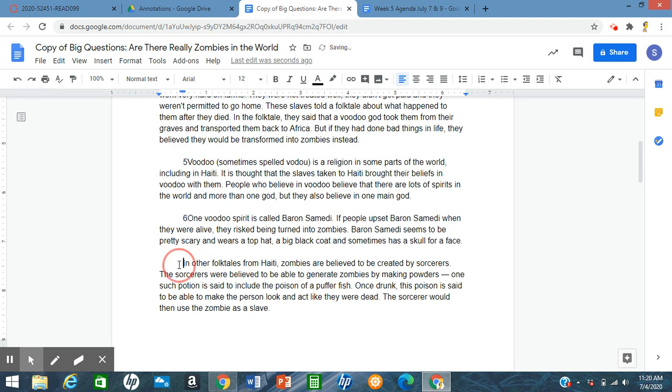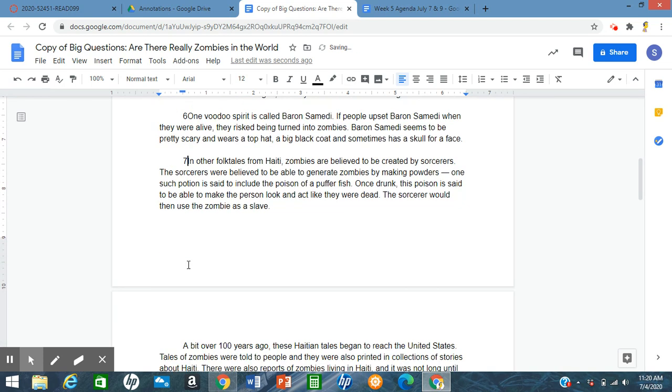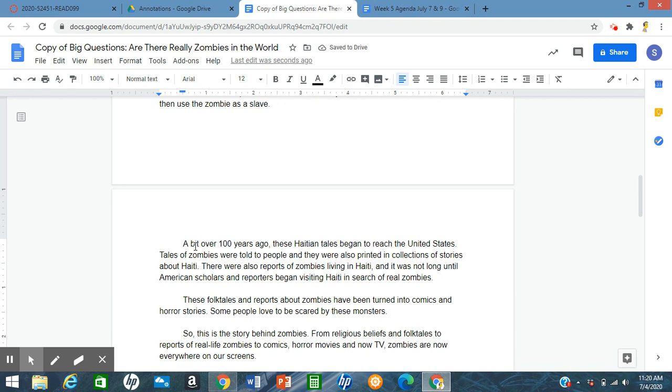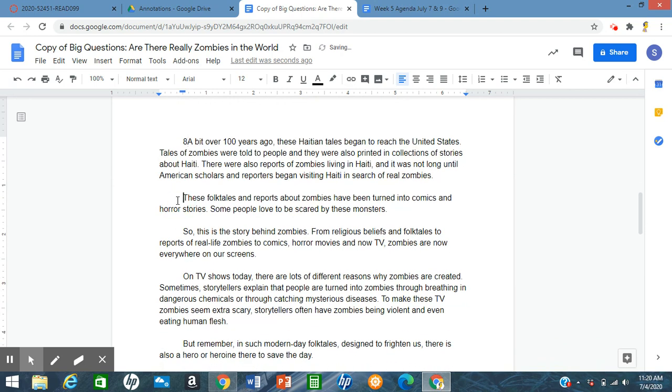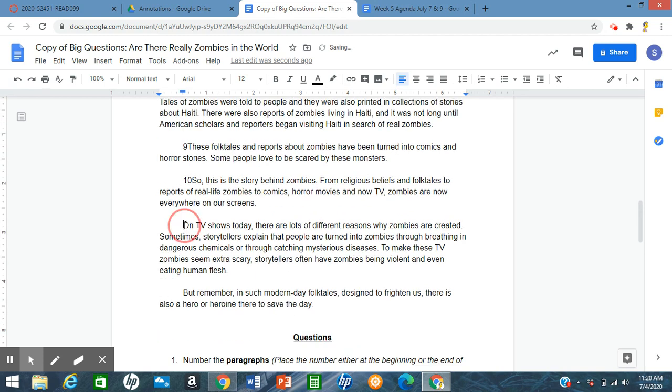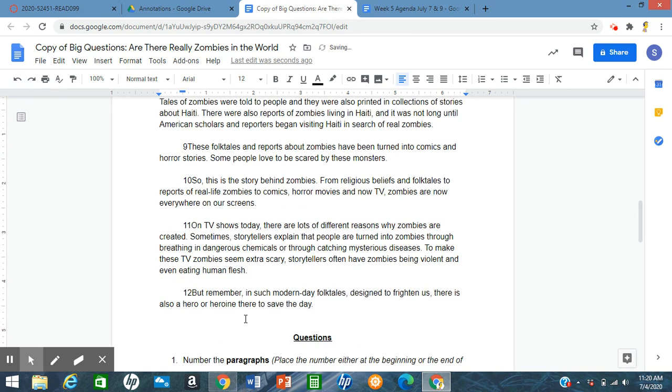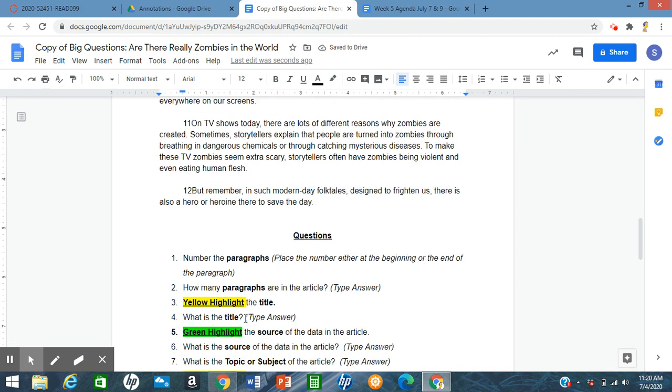So I'm just numbering through these. And if you actually had a hard copy, you would just write these out. So I'm just numbering here. And so there's a total of 12. So on number 2, it says how many paragraphs are in the article? I'm just going to put 12.